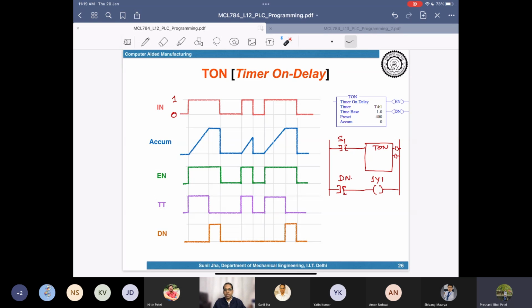The most important part we need to observe now is the timer ticking. Till what time will the timer tick? The timer will keep ticking till the accumulated value reaches the preset value. So this is the time it will be incrementing. And once it reaches the preset value, the timer stops ticking. At this point, there is no further increment. The moment this preset value matches the accumulated value, the timer stops ticking, and that's how the TT bit goes false. It will go from 1 to 0.